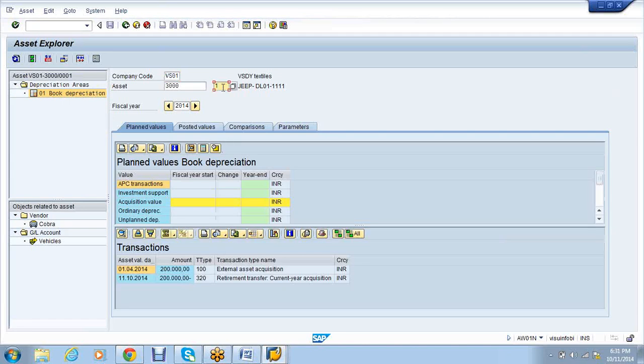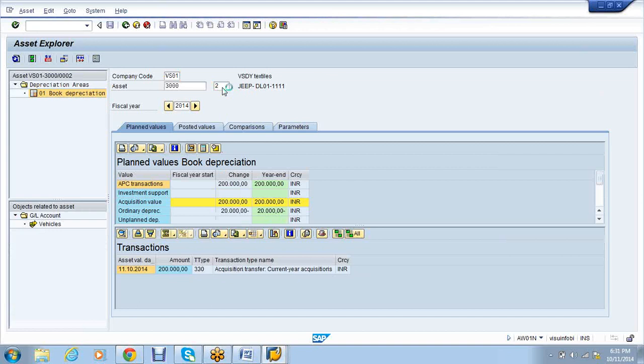So in that case, if you transfer the asset from one asset to another asset, what about these depreciation values which are posted in the previous asset? Already you cannot change anything. That is posted, so you can't change those values. No, that cannot be changed. Why do you want to change? Because already depreciation is posted. You are just transferring the current period.